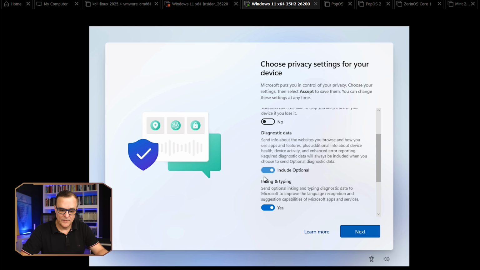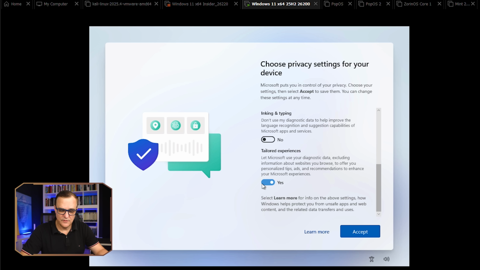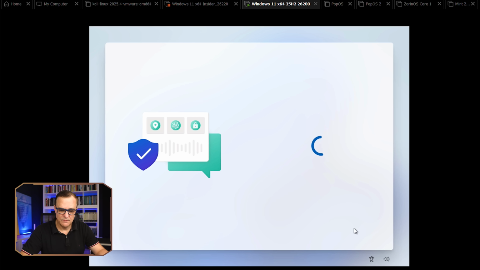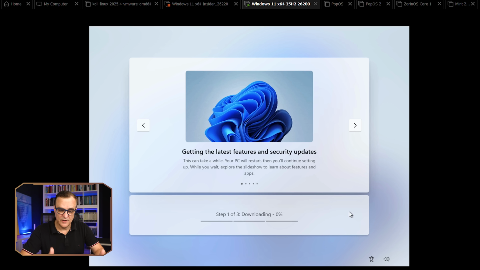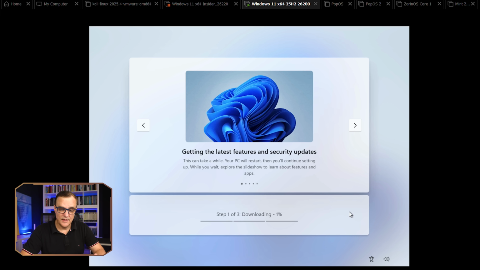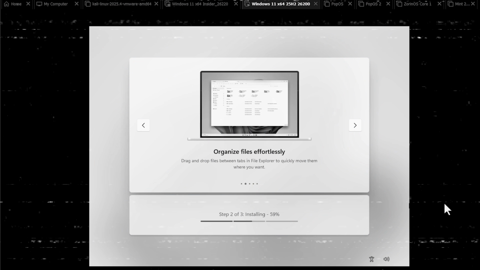So I'll uncheck all of these privacy options to stop the telemetry. Click accept. Well, stop the telemetry, maybe. Okay, so now it's going to check for Microsoft updates. This is going to take a while. So I'm going to speed this up because it's going to download a whole bunch of updates and then you'll be able to use your computer. So let's speed this up.